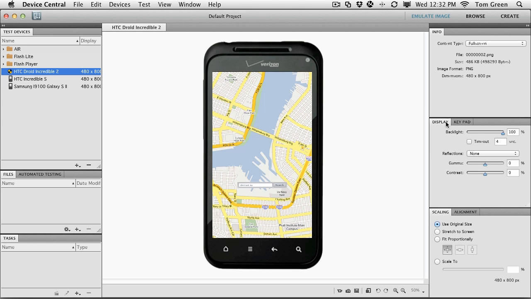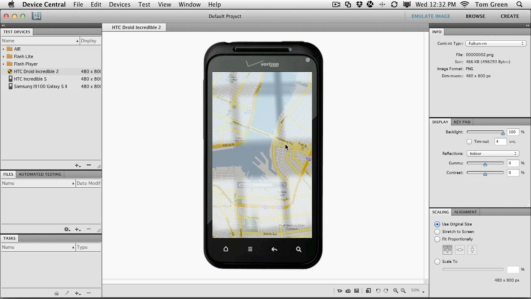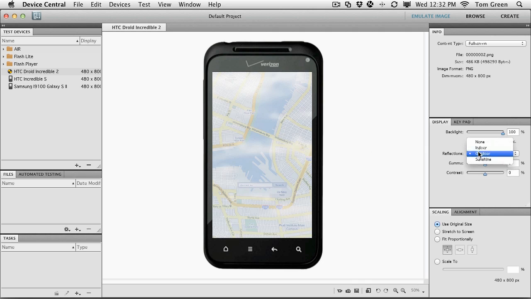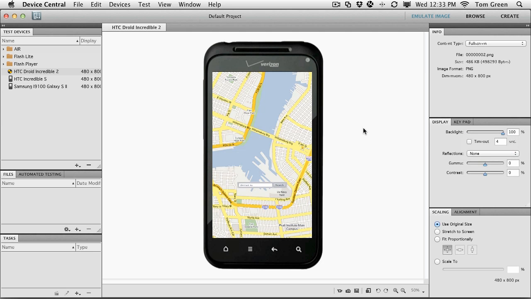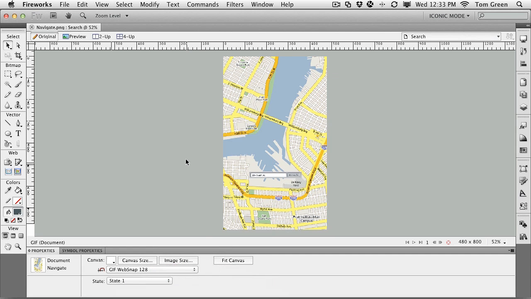If you come over to the display area here, you can choose to see what it would look like indoors. There's a reflection of windows. What it would look like outdoors with the sun shining. And in bright sunshine, how washed out it is. And you can also choose the brightness of the backlight, or you can choose none. So it's a really good opportunity for you to sort of see what it will look like, how your work will be presented inside the devices that you're targeting, and you can do it all from within Fireworks. It's a wonderful little feature.